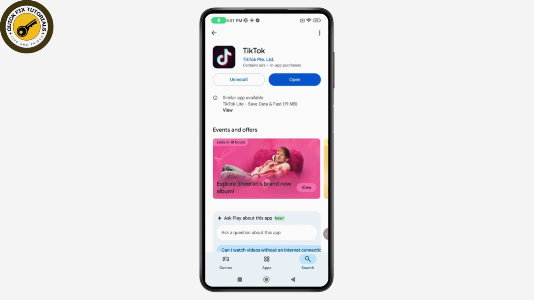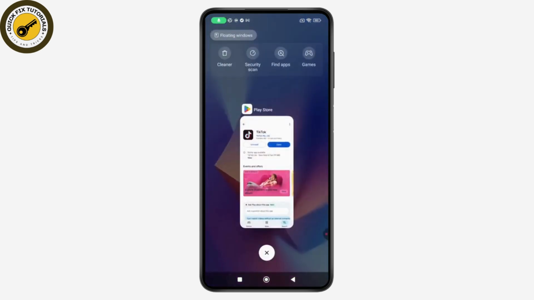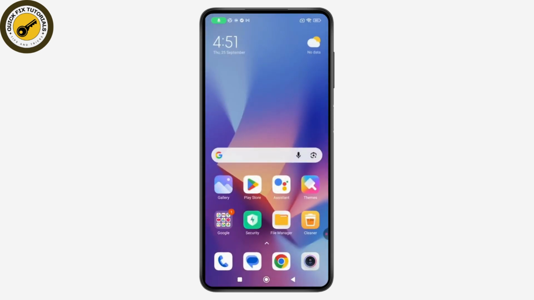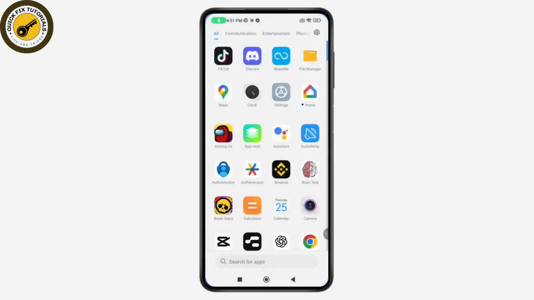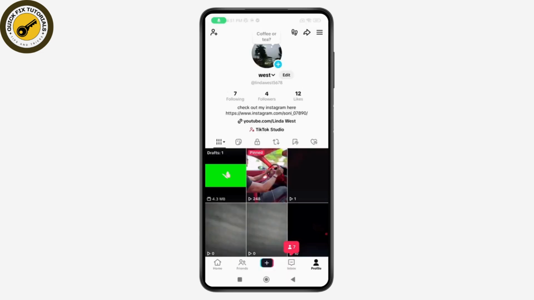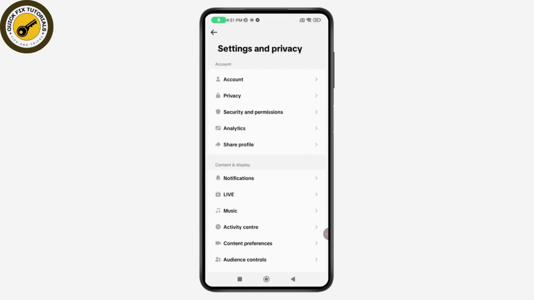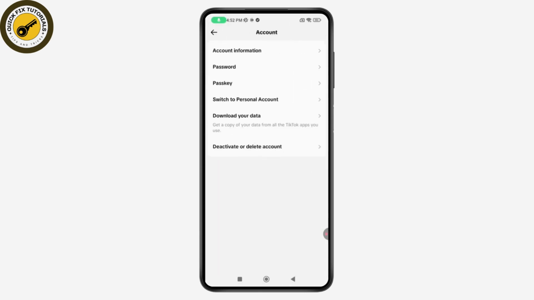The second method is to change your region on TikTok, because even after the update, in some regions the streak feature might not be available. So what you need to do is change your region. For that, open up your TikTok, go to your profile on the bottom right, and tap the three horizontal lines at the top right. Then go to settings and privacy. Now go to account, and then account information.